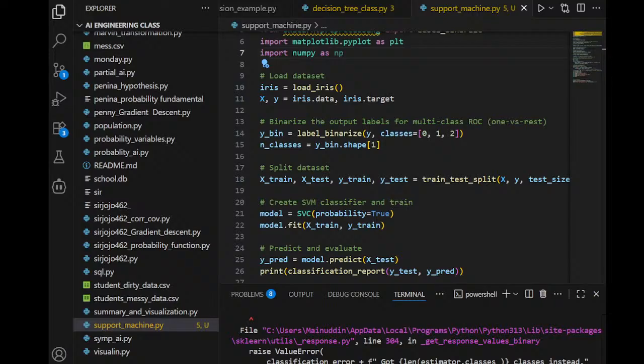This label binarize converts these multi-class labels into a binary matrix, which is the one-vs-rest format. So for each test sample, it creates a row with 3 columns, 1 per class, and then it sets 1 in the column corresponding to the true class and 0 elsewhere. This format is needed for the ROC curve calculation because the ROC function expects binary labels for each class separately.